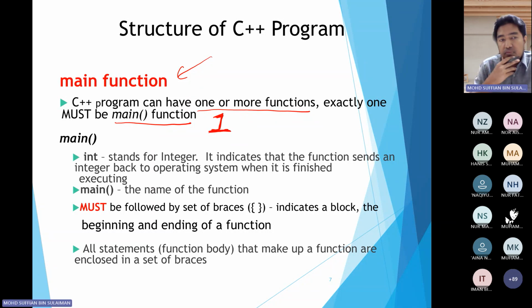If you have another function, we can use either a built-in function or a user-defined function. You can create your own function actually. We call it a user-defined function. So you, as a user, as a programmer, can create your own function. So it is not the same as the main function. The main function is a must to have in a C++ program.